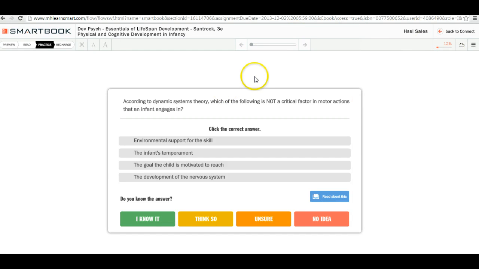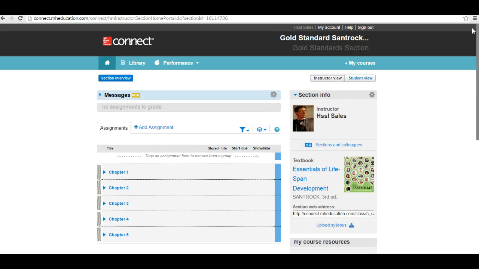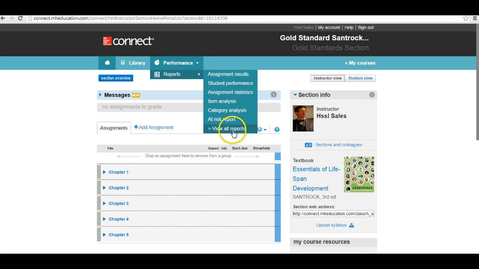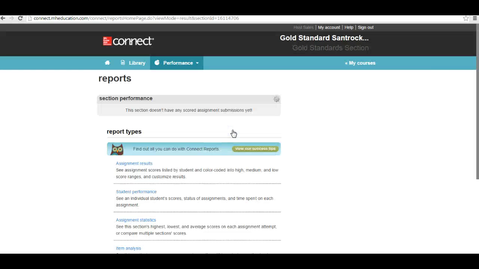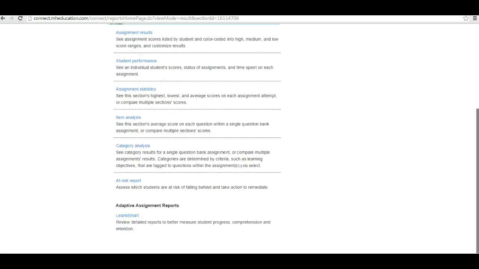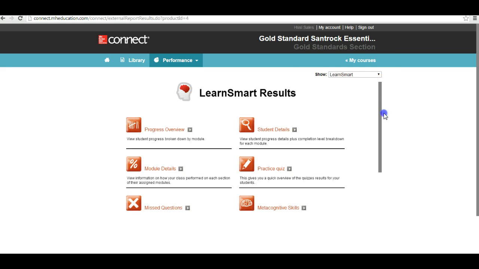What else is really cool about Smartbook, and I'm going to go back to Connect, I'm going to be you as the instructor. Students can get reports about their own learning. So they can get reports about what they struggle with in every chapter, but you can get an aggregate report about your class. We're going to go into the Learn Smart reports, and I'm just going to pull up a sample.